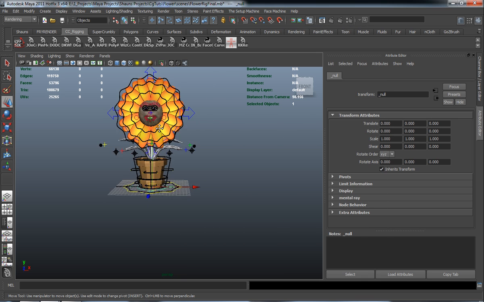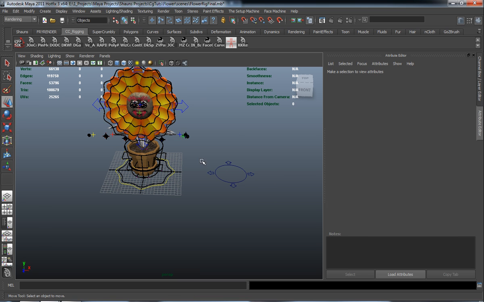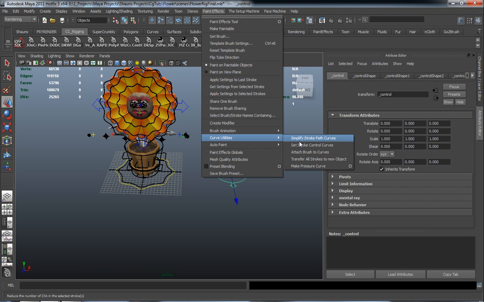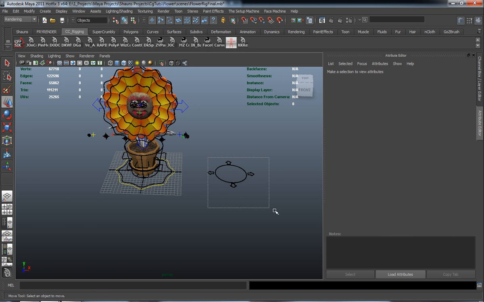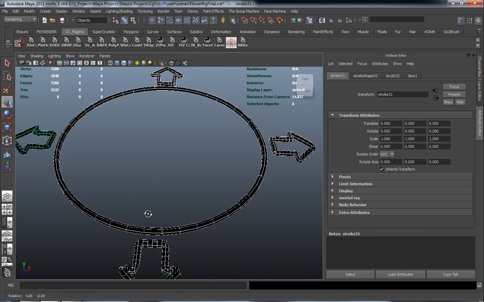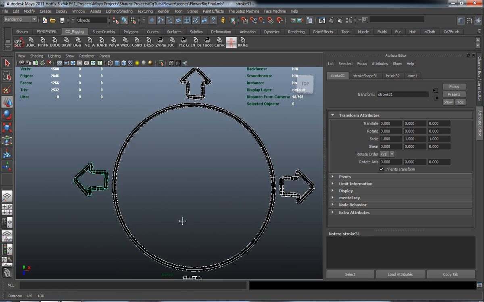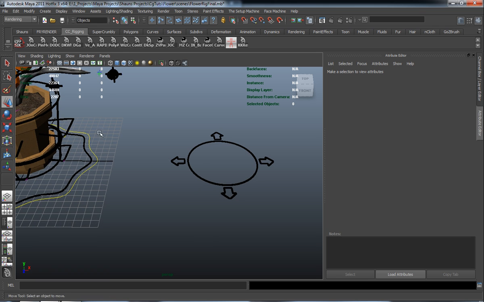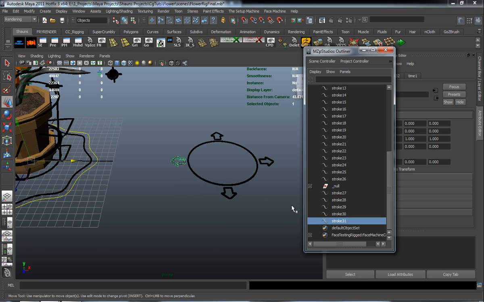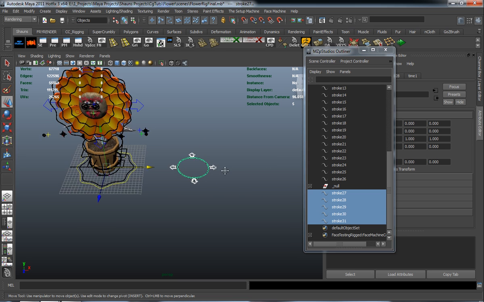Just recreate that control curve. Go ahead and just select it, paint effects it, and it's just going to be much easier that way. Okay, so just making sure that that entire curve looks fine there. Yep. So go into our outliner here, select the last one, which is going to be these ones.